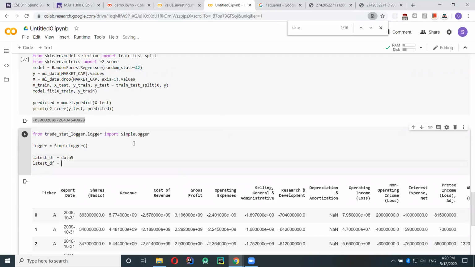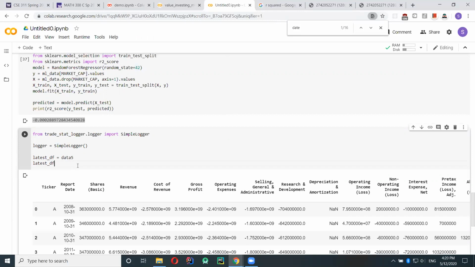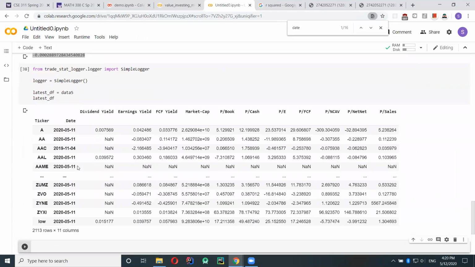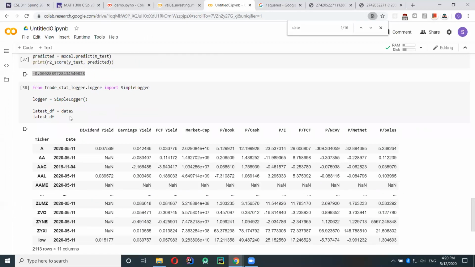Okay, so there's a problem. Let's look at this latest here. As you notice, there's some value that is not in 2015. That probably means that the company went bankrupt in 2019. So we cannot buy that stock. Let's just get rid of it.